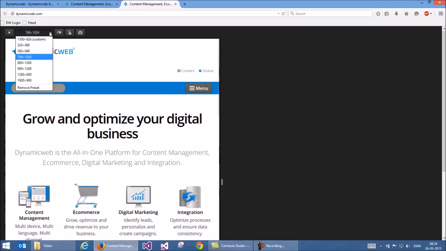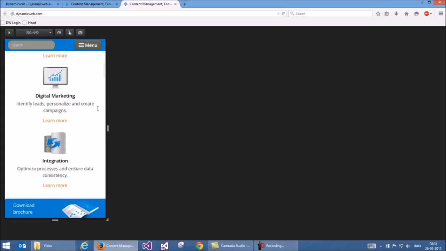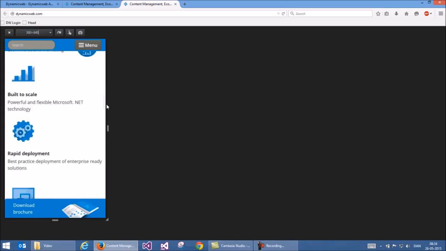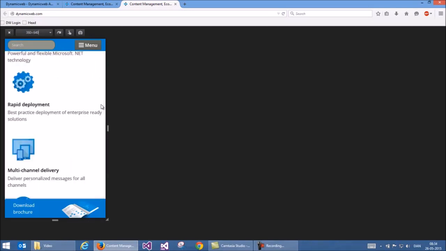If I scale further down to a phone instead, you can see I scale in, and instead of having my content next to each other, it's now stacked on top of each other, so it's basically scaling to the device that I'm browsing the website with.